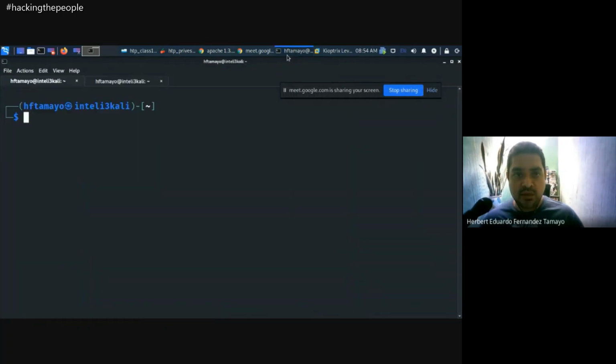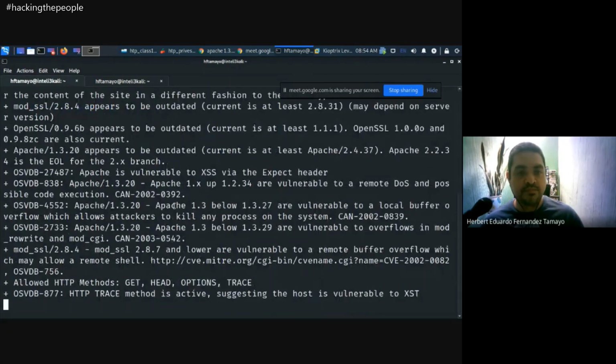Cool. Let's go back to our terminal, and this time we will use a tool which is called Nikto. Let's type first the command, and after that we may talk about it.